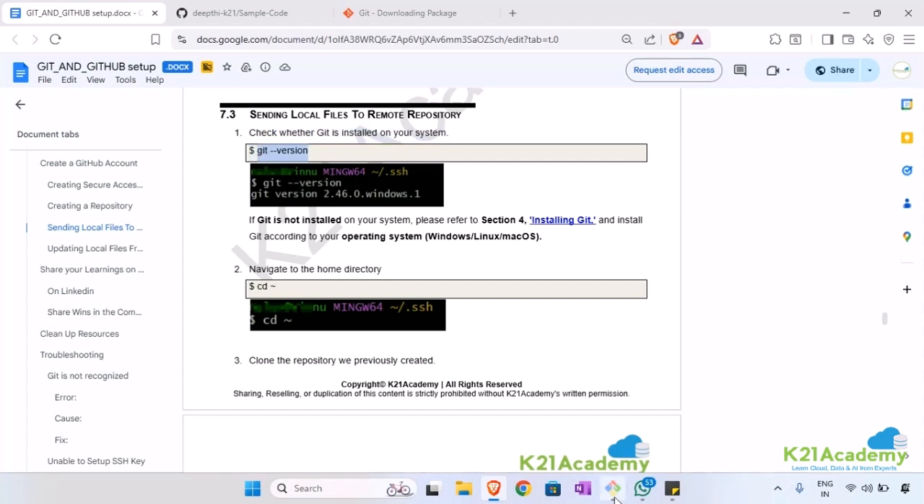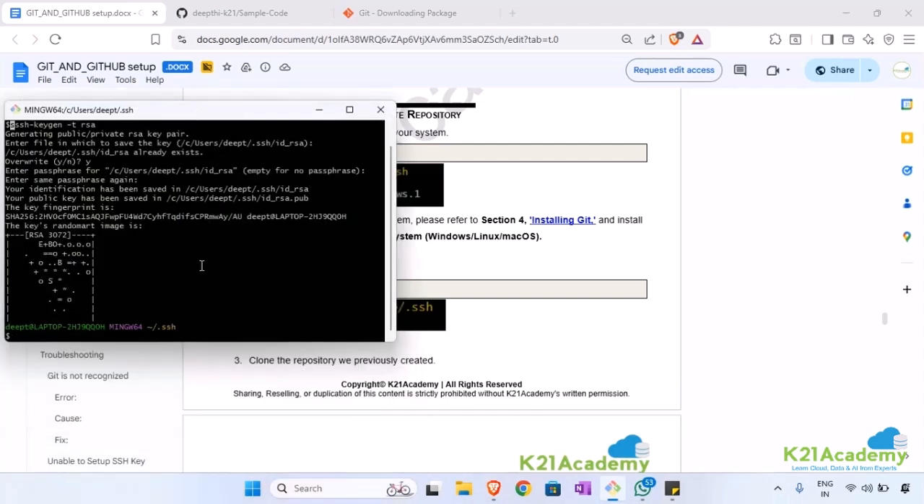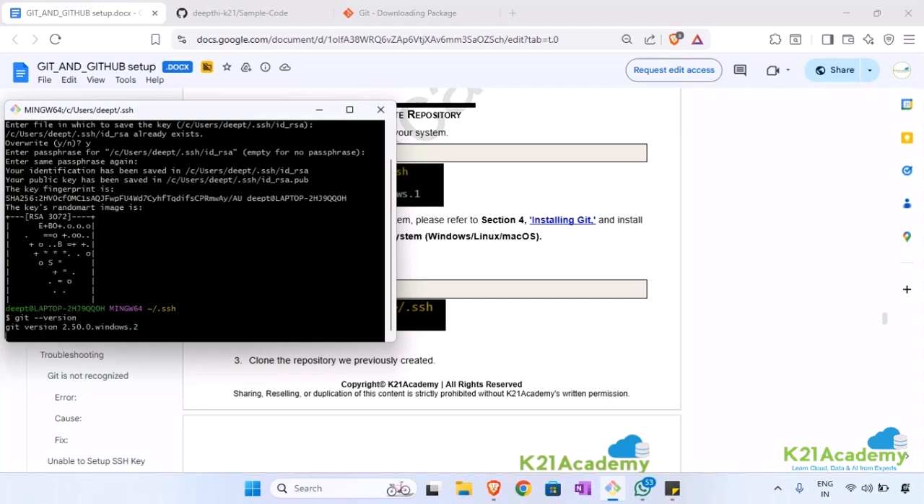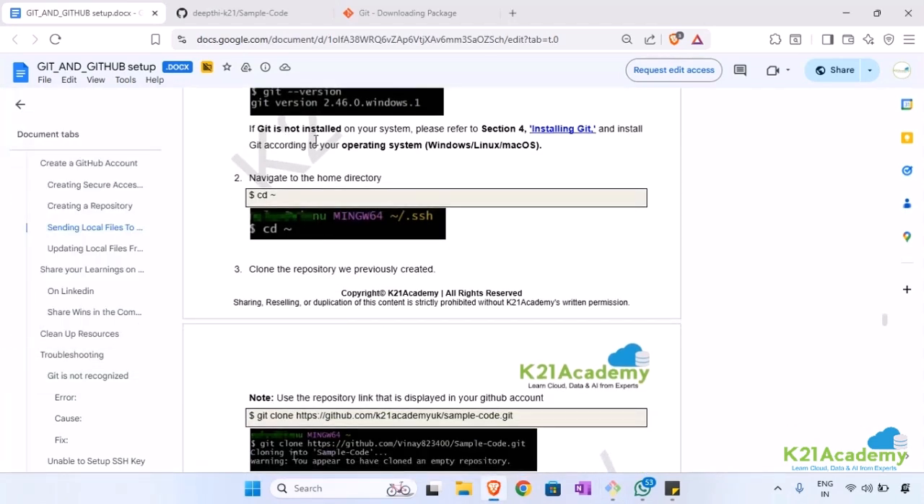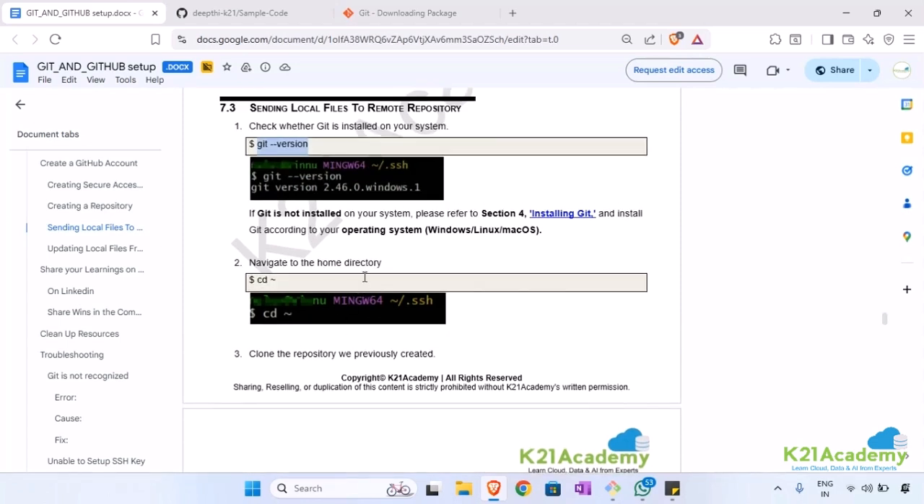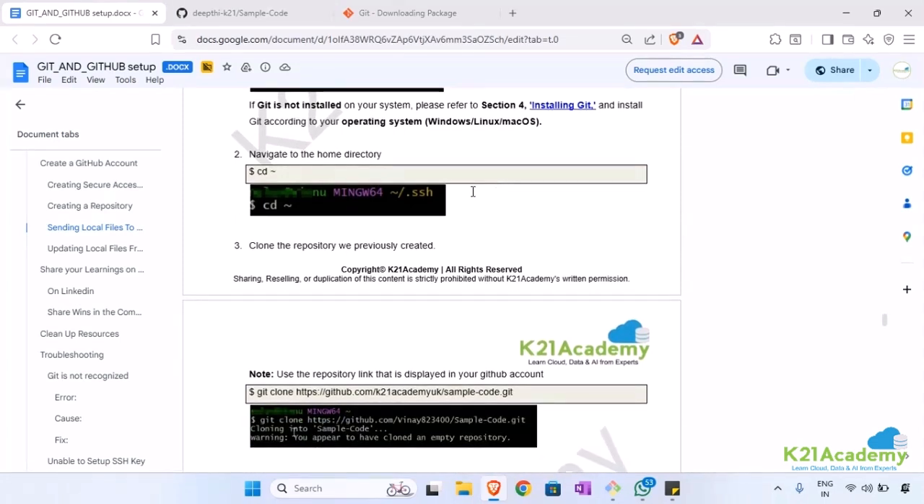So we'll just type git --version in our Git Bash to confirm if Git is installed, and you will be able to see the version. That means Git is successfully installed. Now, as Git is installed, we will be proceeding with the further steps. If you see Git is not installed on your system, make sure to install it by following section 4, or you can go back to the video and try to install Git on your local machine.